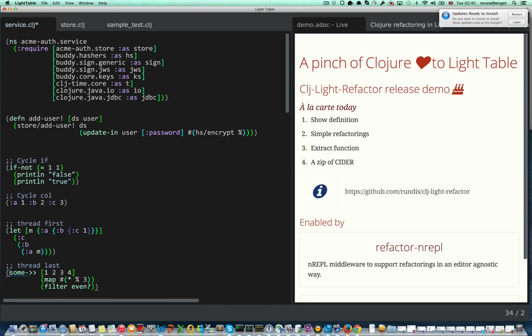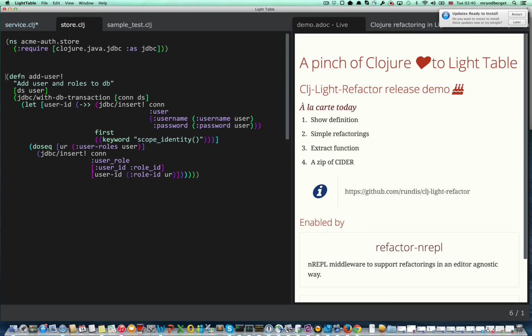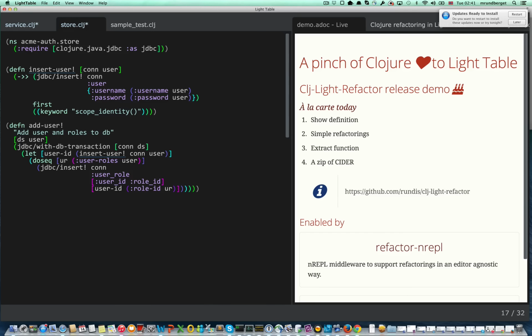Let's move on to the refactoring feature that I use the most. This function has started to get a bit unwieldy. And in particular, this form, it looks like it could deserve a function of its own. Not to worry, just use the extract function feature. And it's probably an insert user function. This feature is really nice, and it's enabled by the Refactor and REPL middleware. Or rather, the Refactor and REPL middleware helps us figure out which params the extracted function needs. Might sound trivial, but believe me, it's not. So the Refactor and REPL guys are doing a great job with their middleware.